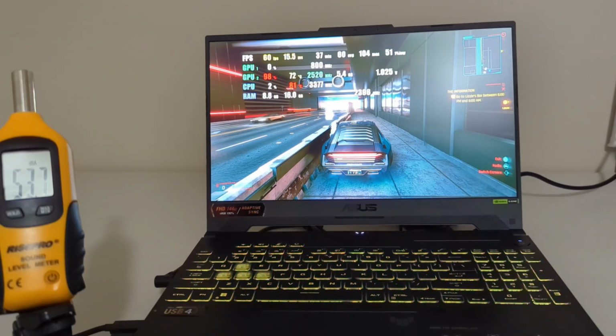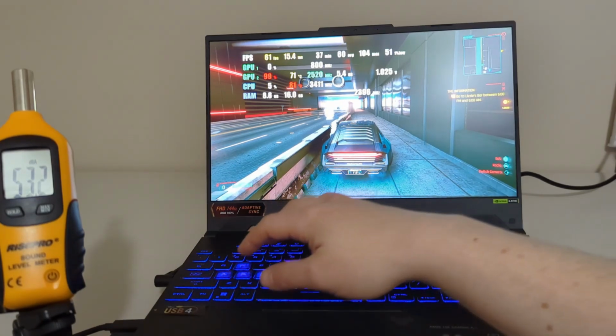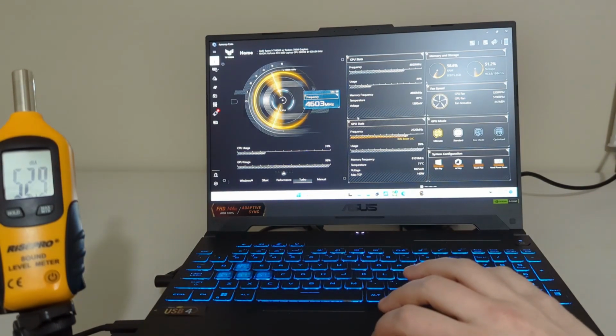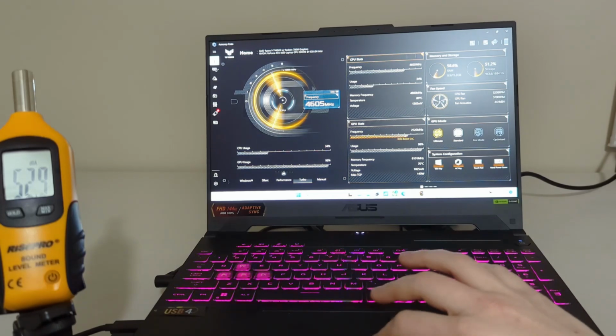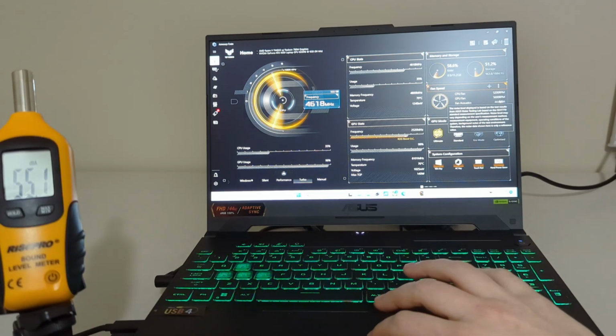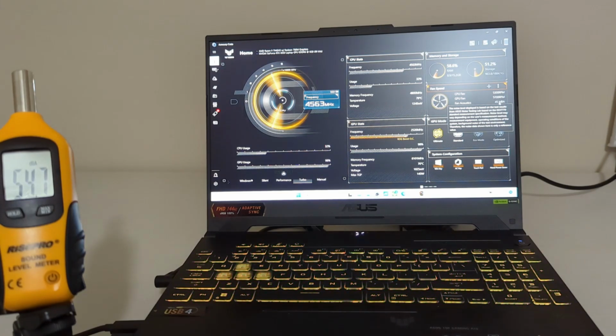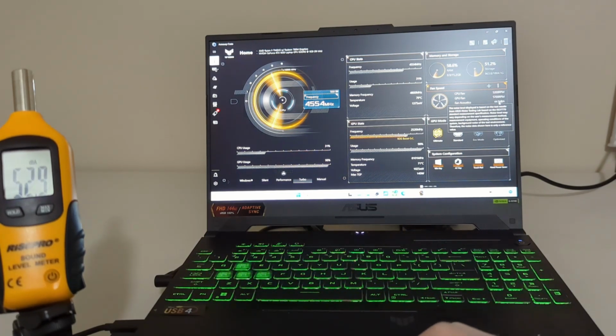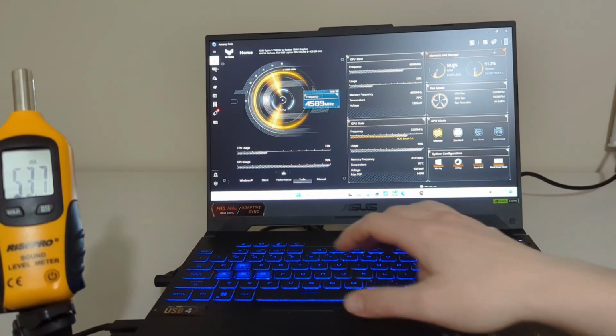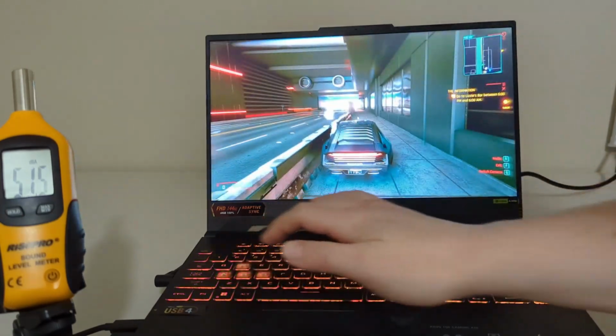Here I have Cyberpunk running at the ray tracing medium preset. In turbo mode, it's averaging around 60 frames per second, and the fan noise is at 54 decibels. Just for curiosity's sake, I checked the Armoury Crate software because it has that built-in decibel meter. It said it was only running at 44.6 decibels. While my sound meter is far from expensive or high quality, I would say ASUS is probably being a little generous here. But of course, maybe they're recording the noise from like 3 feet back or something where the person using the laptop would be.